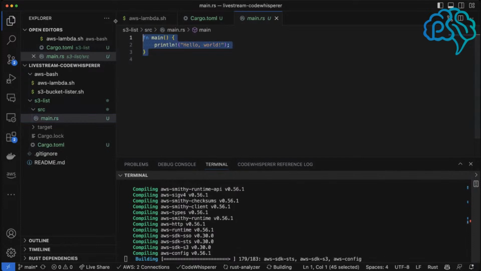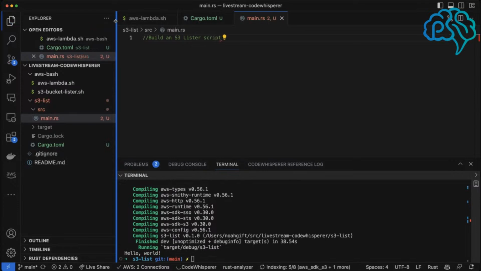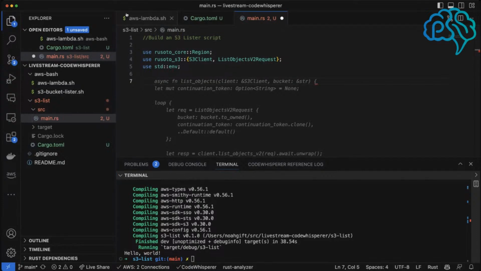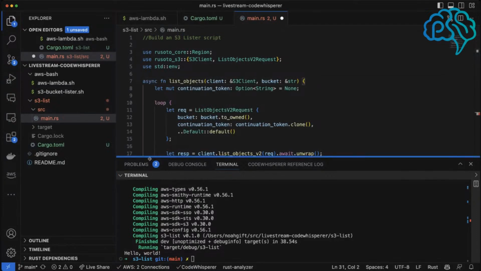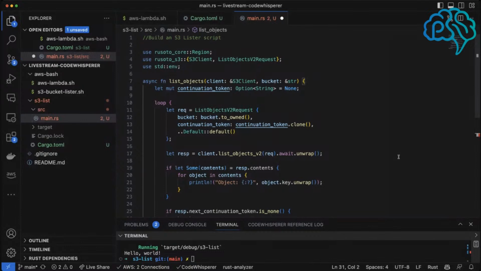And then if I go here, I could just put some instruction that says build an S3 lister script. Just curious how smart it is. It looks like it definitely has one-line request capabilities. Okay, here we go. Async list objects. Wow. So it gave me a full function suggestion, which is pretty awesome. So we got list objects here.